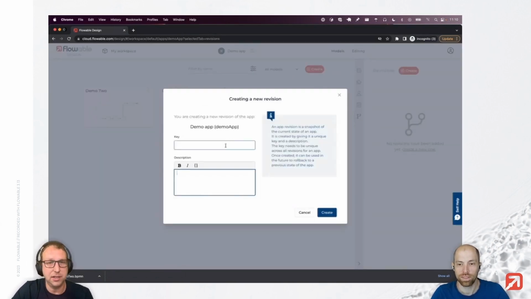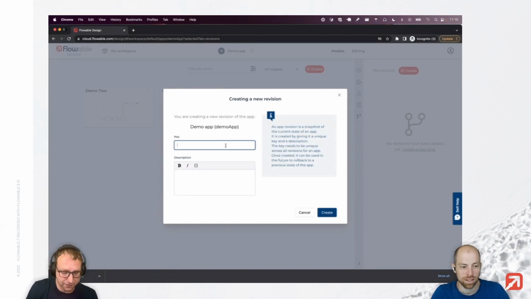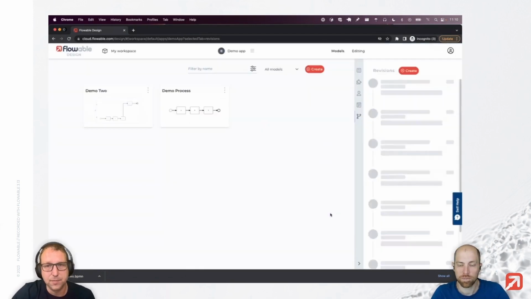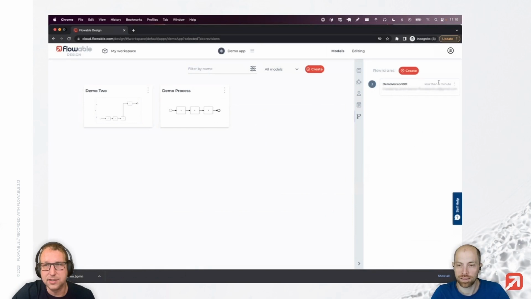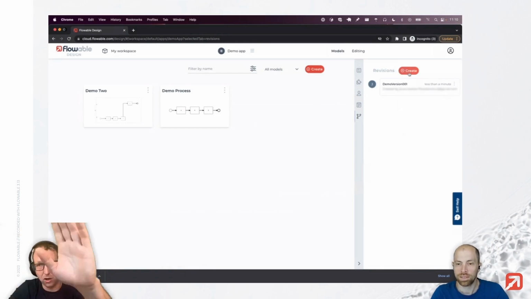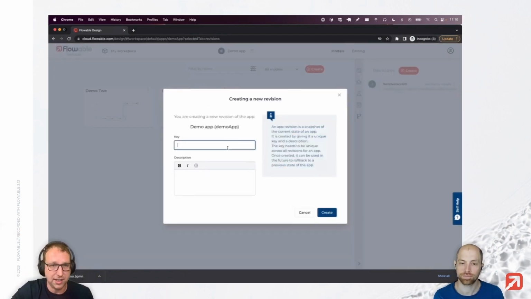So if I say something here, you give a unique key like everything else in Flowable. You don't even need the version; you can choose whatever you want. Let me just say demo version 1. Here we go, and you can see that I created this point. Once you have that, of course, you can revert to this revision. Even if you have a long list of revisions, I'm just going to create a second one.